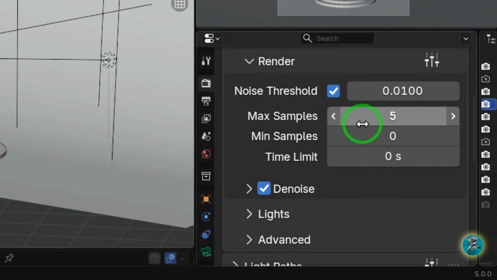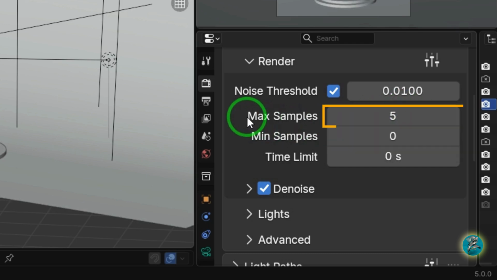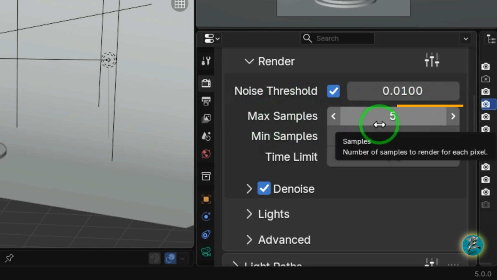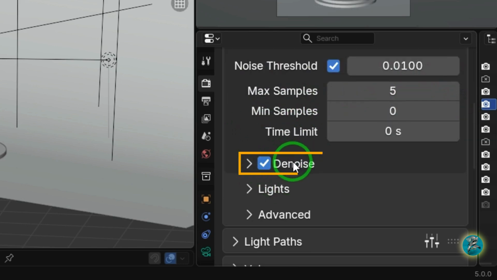The first and most important step is drastically reducing the sample count. When samples are extremely high, they can also be reduced aggressively. In this case, I reduced the samples from 4,096 down to just 5. Since we're using a denoiser, there's no need to worry about such a low sample count. We just need to make sure the denoiser stays enabled.